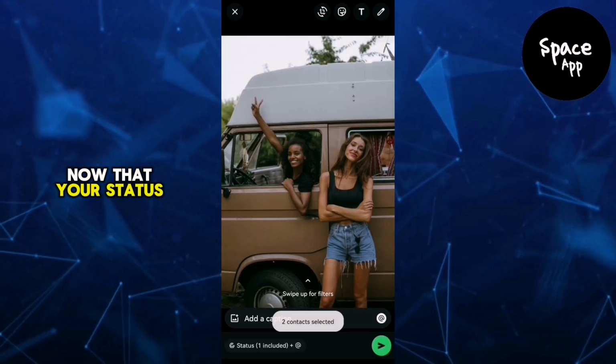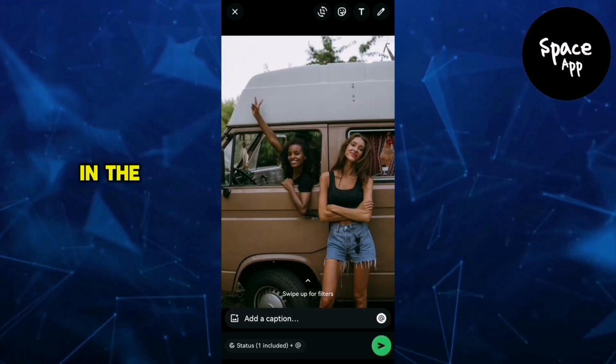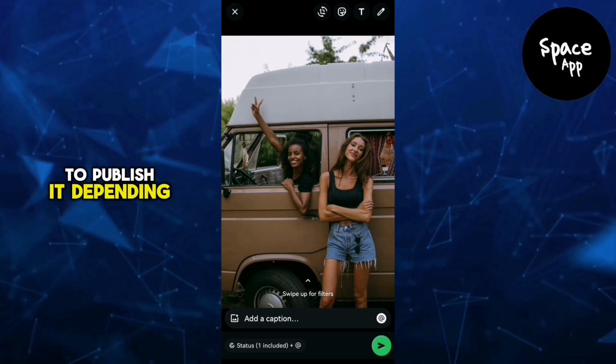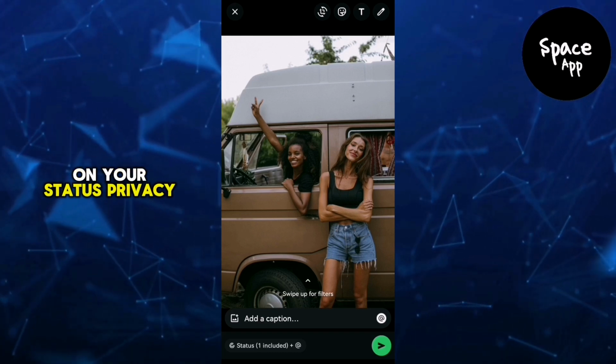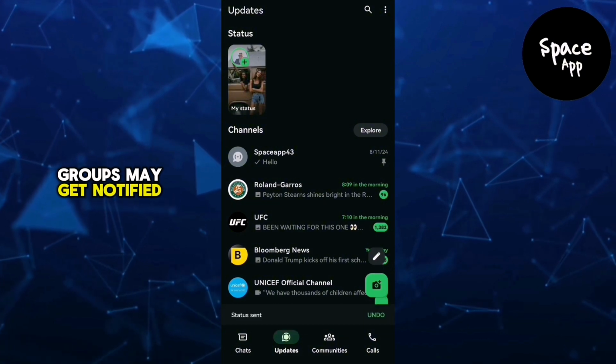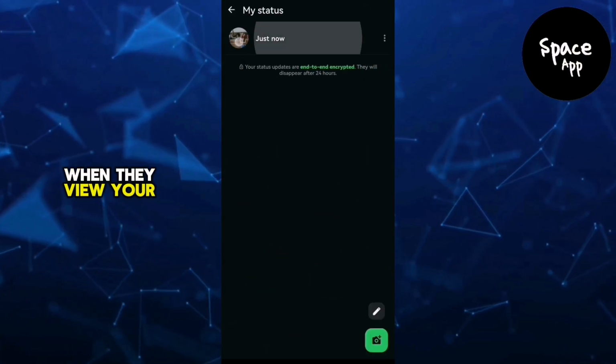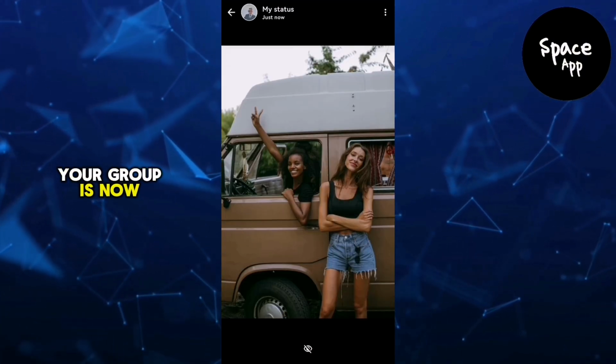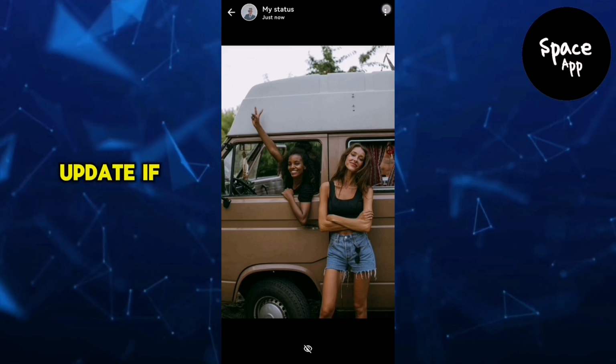Now that your status is ready, tap the send icon in the bottom right corner to publish it. Depending on your status privacy settings, members of the tagged groups may get notified or see the tag when they view your status. Your group is now mentioned in your WhatsApp status update.